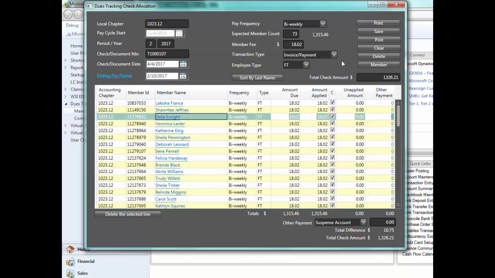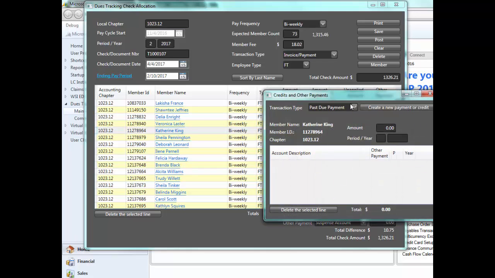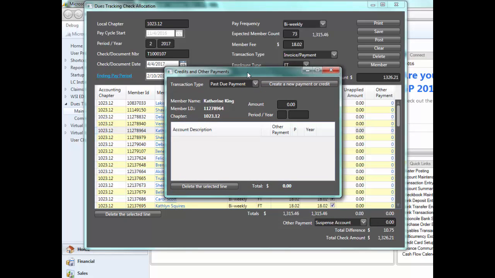The amounts displayed in the column titled Other Payments are also hyperlinks. Clicking on the hyperlink opens a window titled Credits and Other Payments. Let's process a transaction through the Credit and Other Payments window. First, select a transaction type from the drop-down.